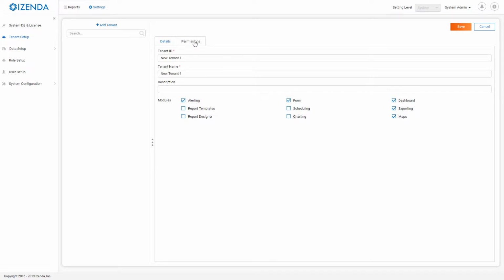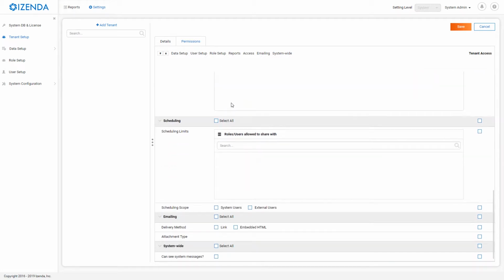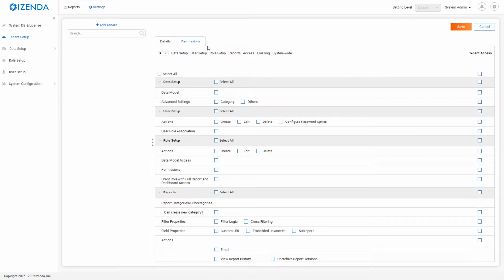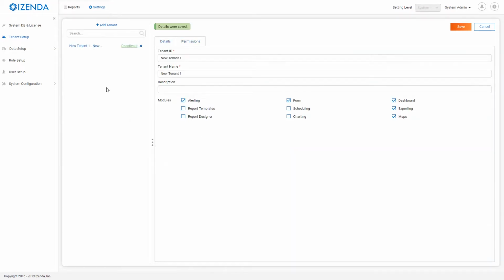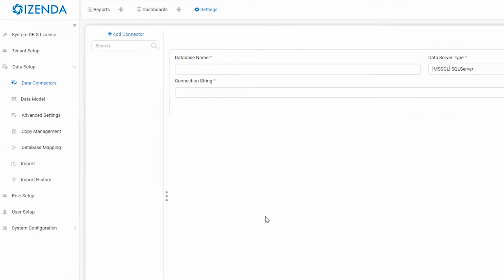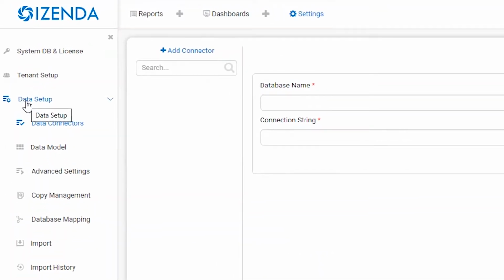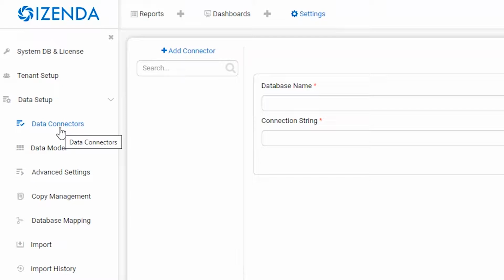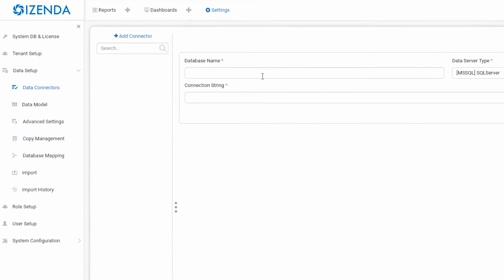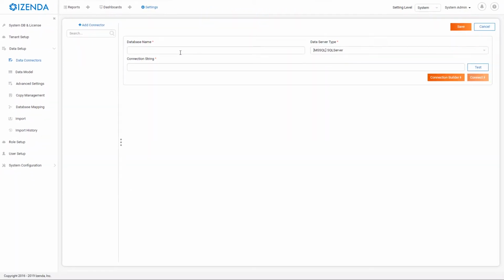With tenant setup out of the way, we can now move to adding reporting data sources to our deployment. Most management of data sources can be handled inside the Data Setup section on the left side of the screen. To begin bringing in these data sources, we'll need to start in the Data Connections sub-tab under the Data Setup area. This is where connection strings to reporting data sources will be entered in, and Izenda will go through each database and pull out any tables, views, store procedures, or user-defined functions, as well as automatically create joins based on primary and foreign key relationships.